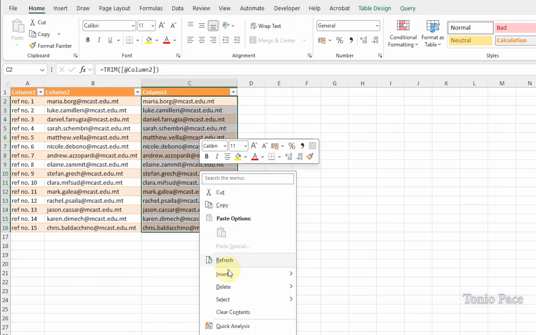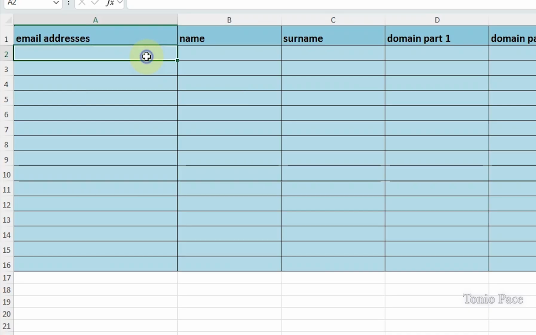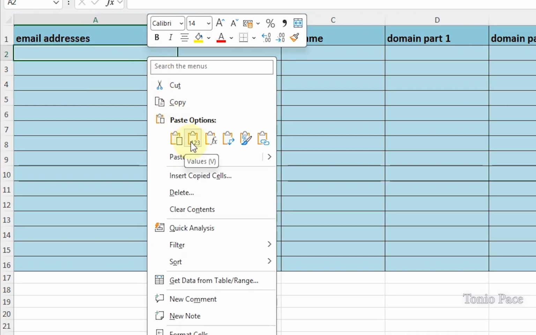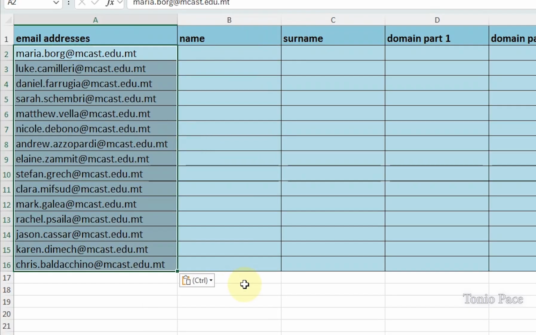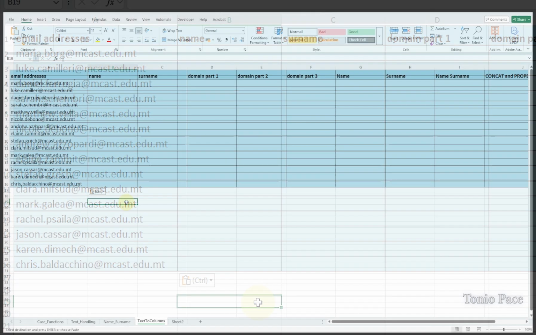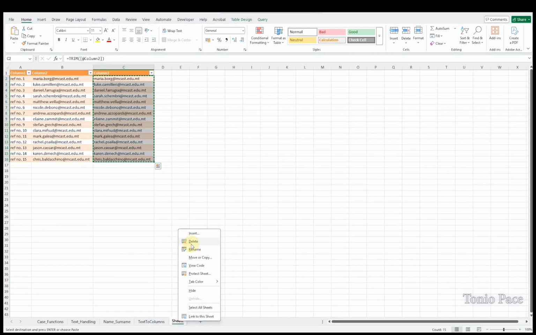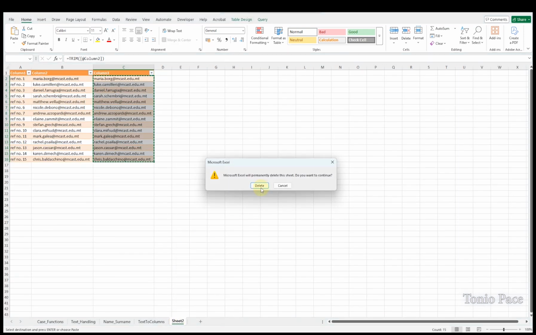Select the cleaned column, copy it. Select the worksheet Text to Columns and use Paste Special and choose Values. This replaces the formulas with the actual text. When you are completely satisfied that the import and cleaning process has been completed correctly, you may delete the temporary worksheet.